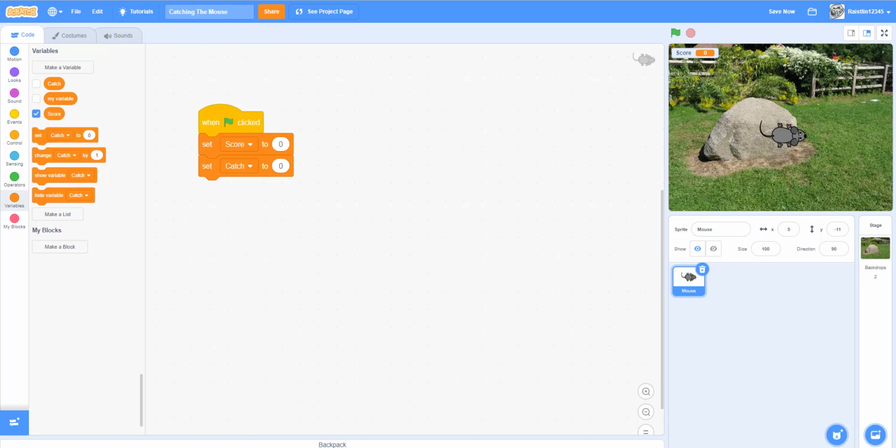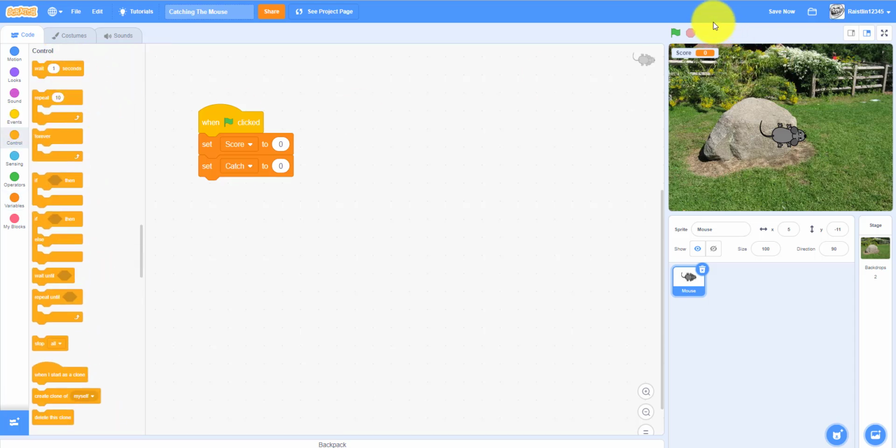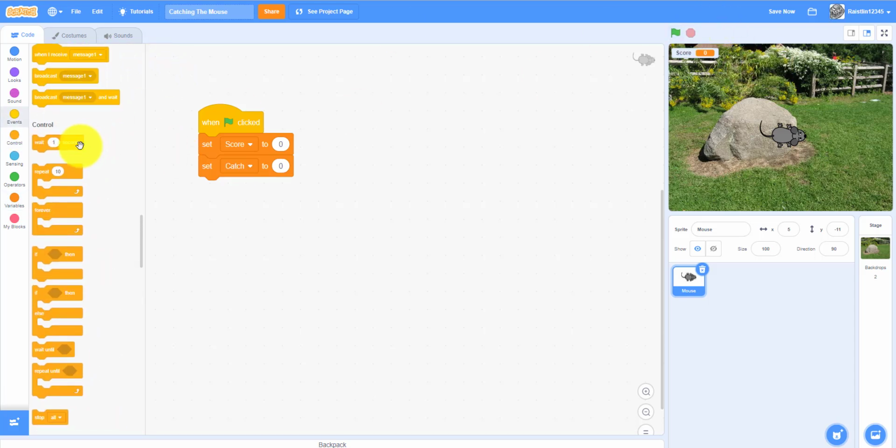Next, we want the code for the mouse. This time we'll add a wait for 0.5 seconds to give the game a small pause. Then we will bring in a forever loop. Everything inside the forever loop will go on forever until the stop is clicked. So we want to wait 0.5 seconds to let the player know the game has started. And now we want to code for the mouse. So we need an if-then-else statement.